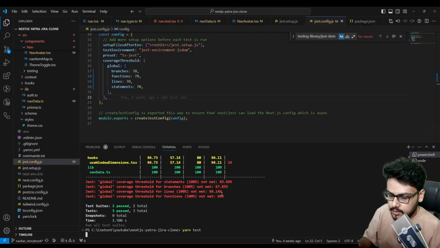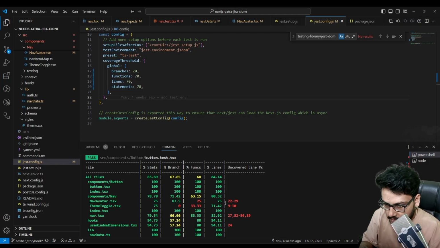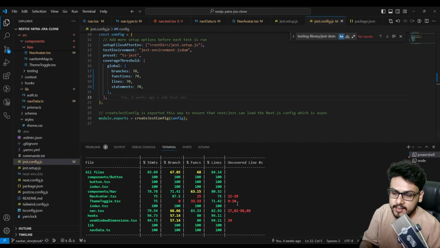Now if I try to run yarn test, I probably think, okay, we are a little less than the coverage. What we are missing is 22 to 29, and then we have theme toggle, which is something we are not testing at all. And then we have nav.tsx. Now over here we have to read carefully and see what are the scenarios we can test.